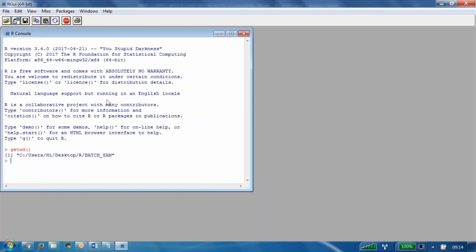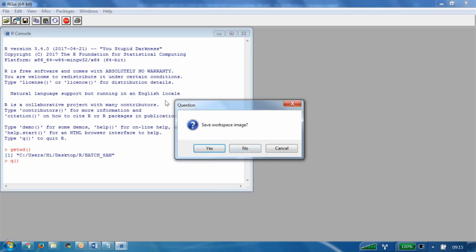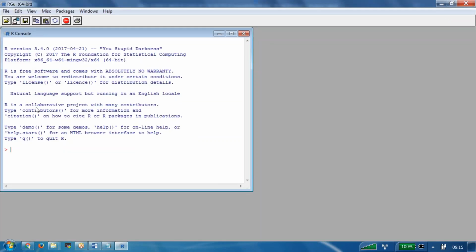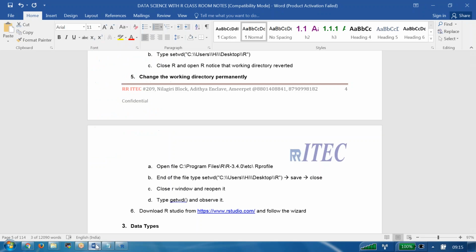We need to reopen the R console. That's what I closed and I opened. Okay. Now we are able to see batch 8 AM. Now again if you close it and open again, or tomorrow you open, day after tomorrow you open, it will show whatever path is available inside the Rprofile file. That path only it will show. That's how you can change the working directory permanently.